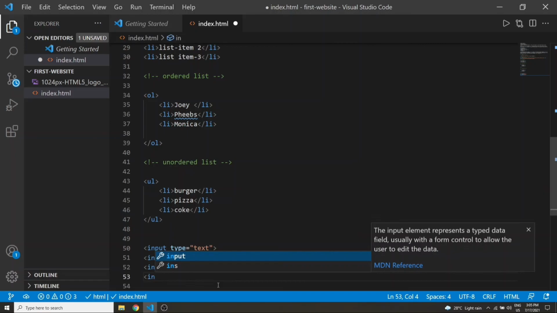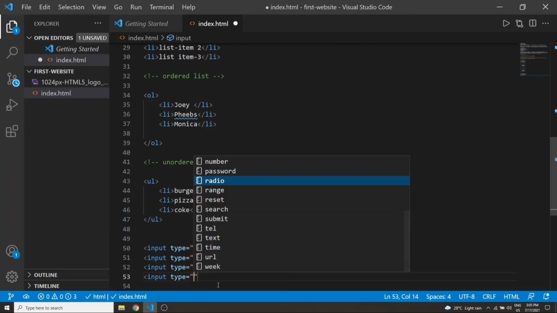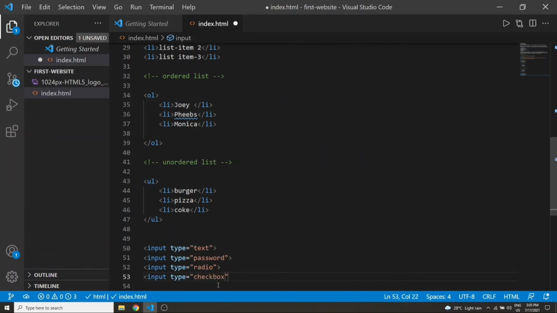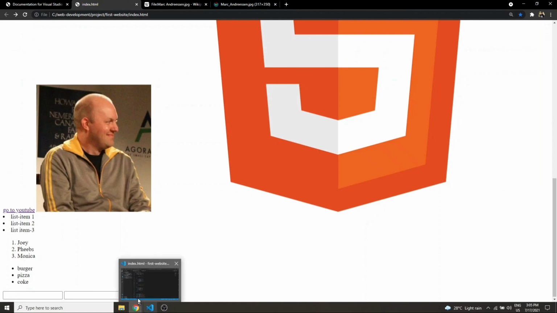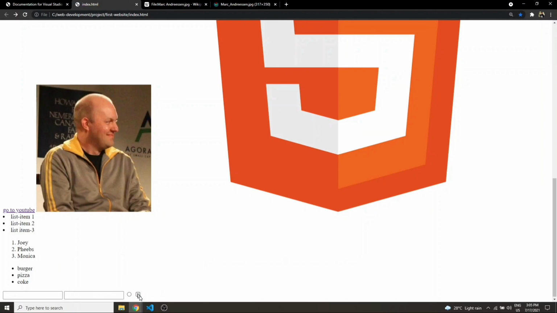Now let's see another type of input, and this will be checkbox. Okay, and save, reload. Now you can see, you can check it, uncheck it, check it, uncheck it. This is a different type of input.